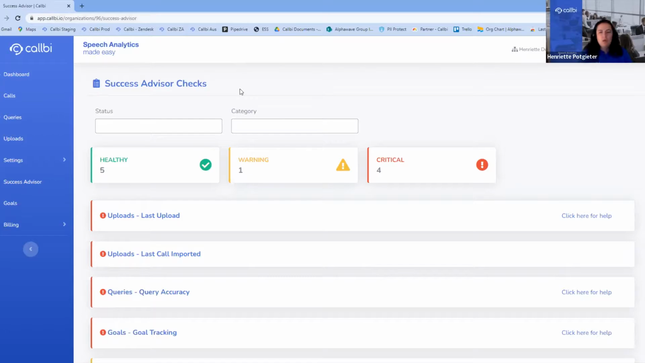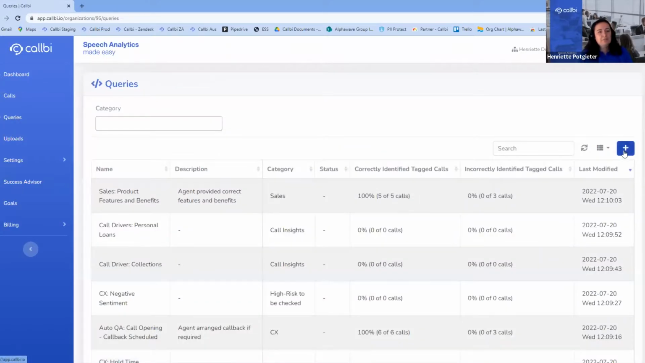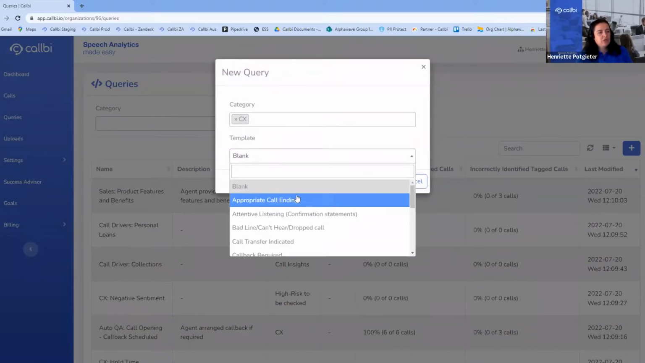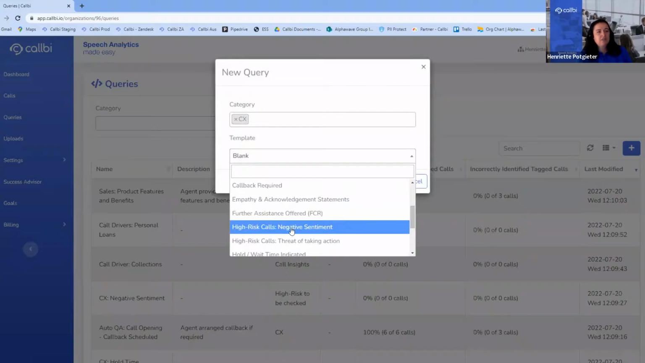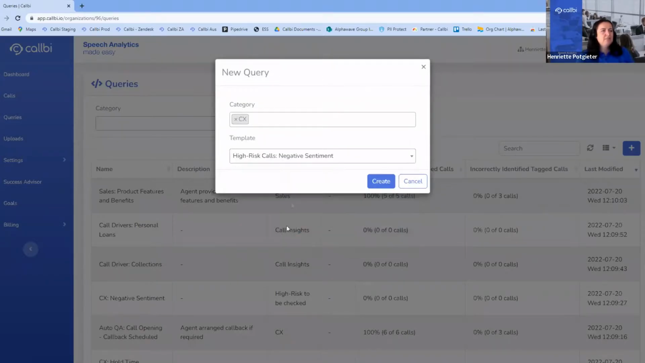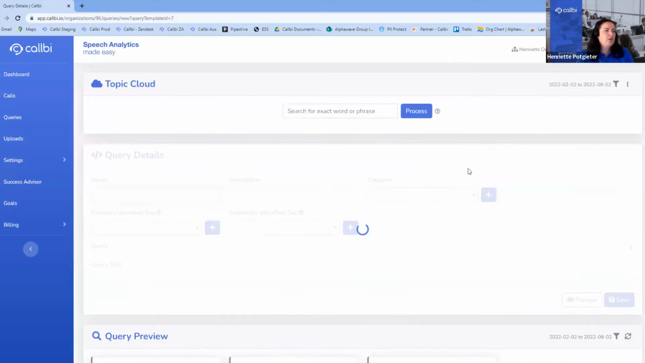So quickly, when we are looking at negative sentiment, I want to show you the existing negative sentiment query. Remember, under queries, if you click the plus sign, under the CX, there's a template that you can go have a look at that already exists and looks at negative sentiment. There's also one that looks at threat of taking action, which is a bit more serious, where a person would start threatening with complaints, ombudsman, things like those. But I want to show you negative sentiment, so we can select that specific query.